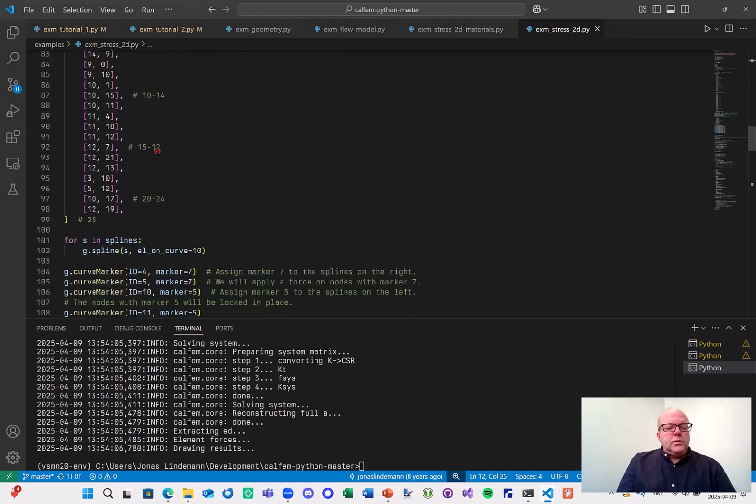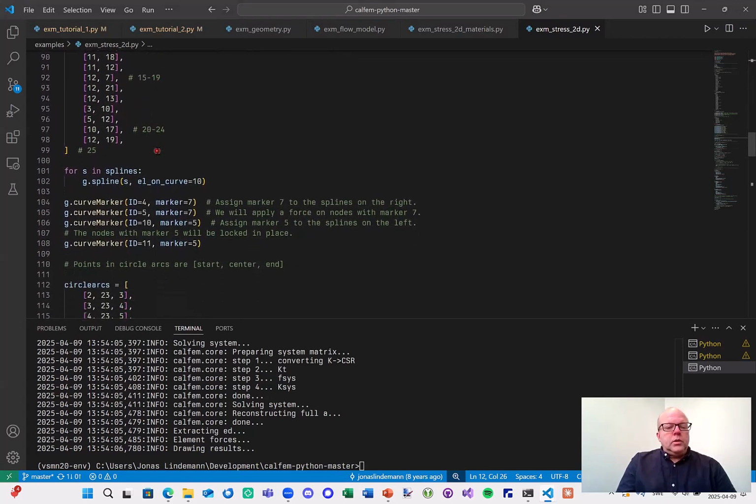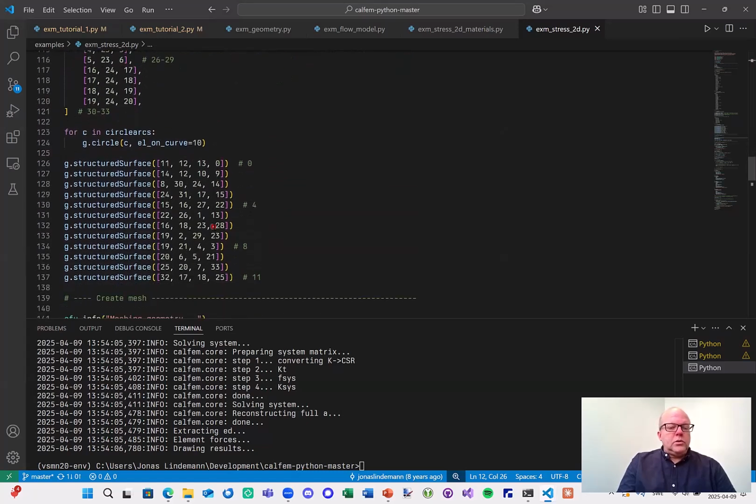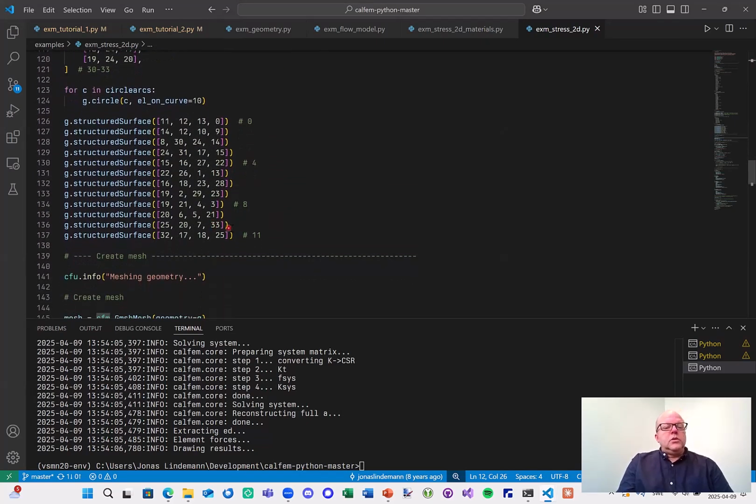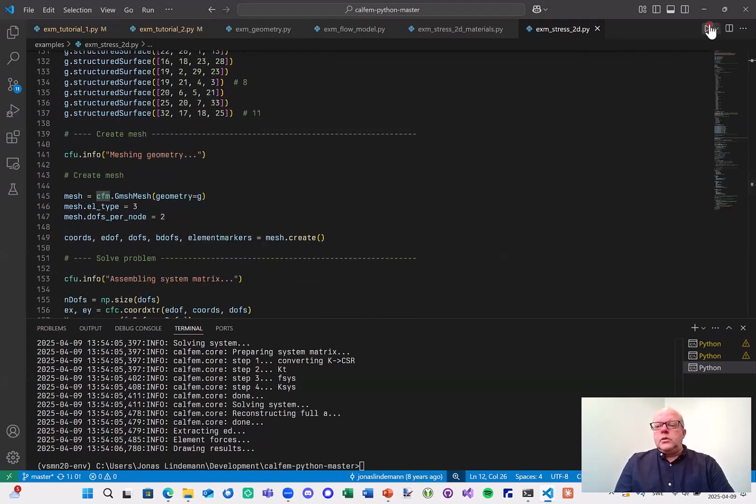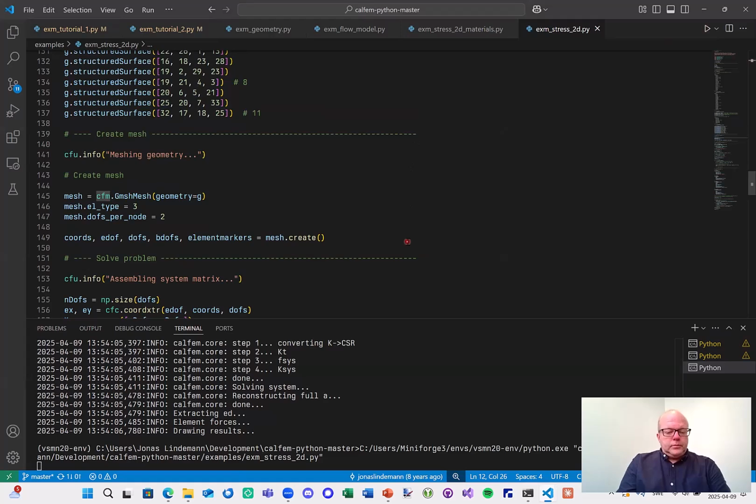We have all the splines, and we create curves, circles, structured surfaces. So this is actually a structured mesh. It's not an unstructured mesh. So let's see how this looks.